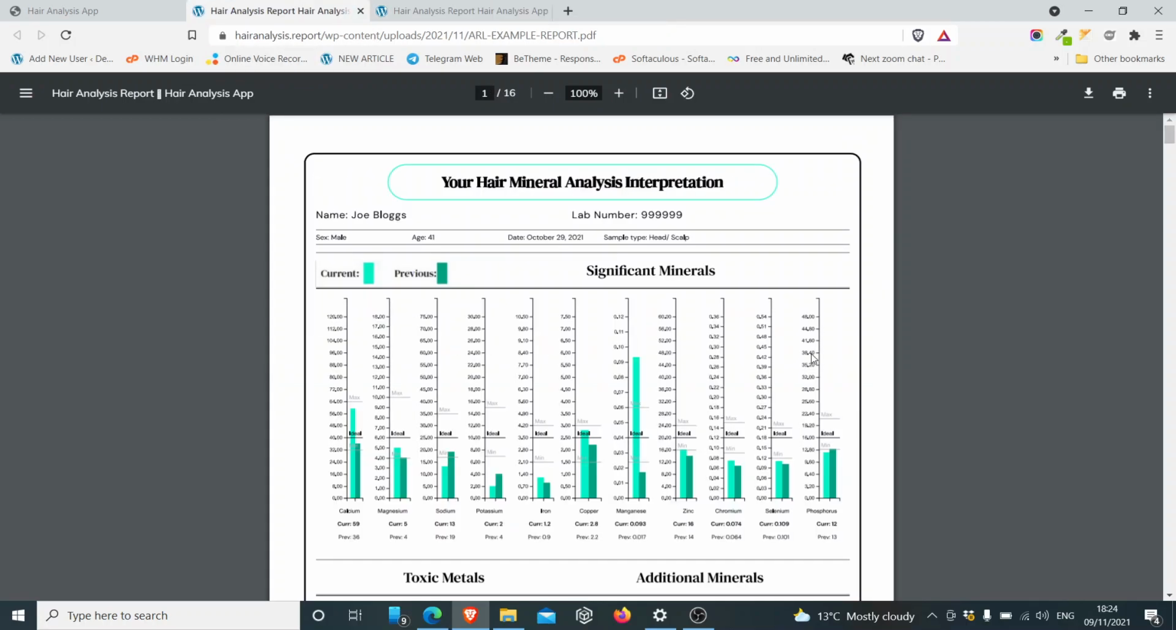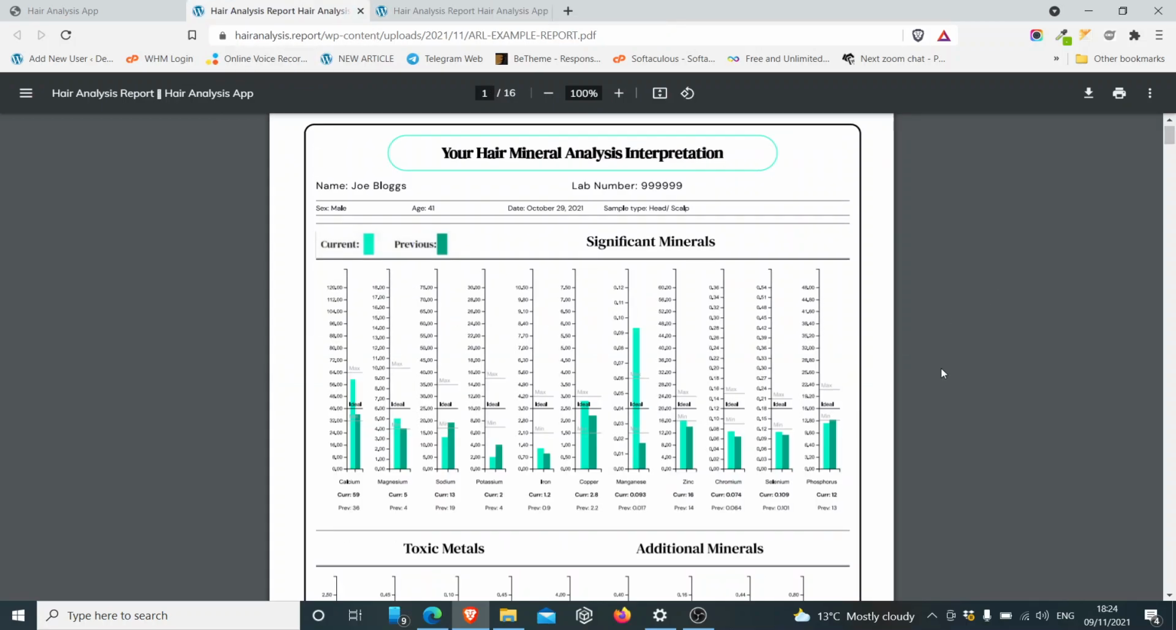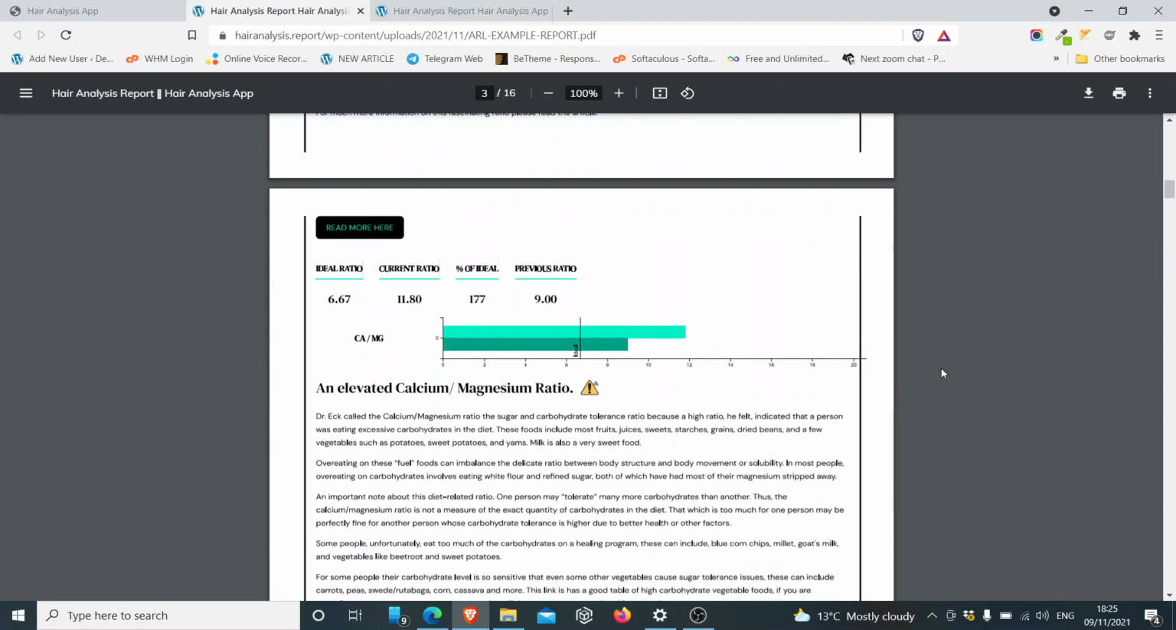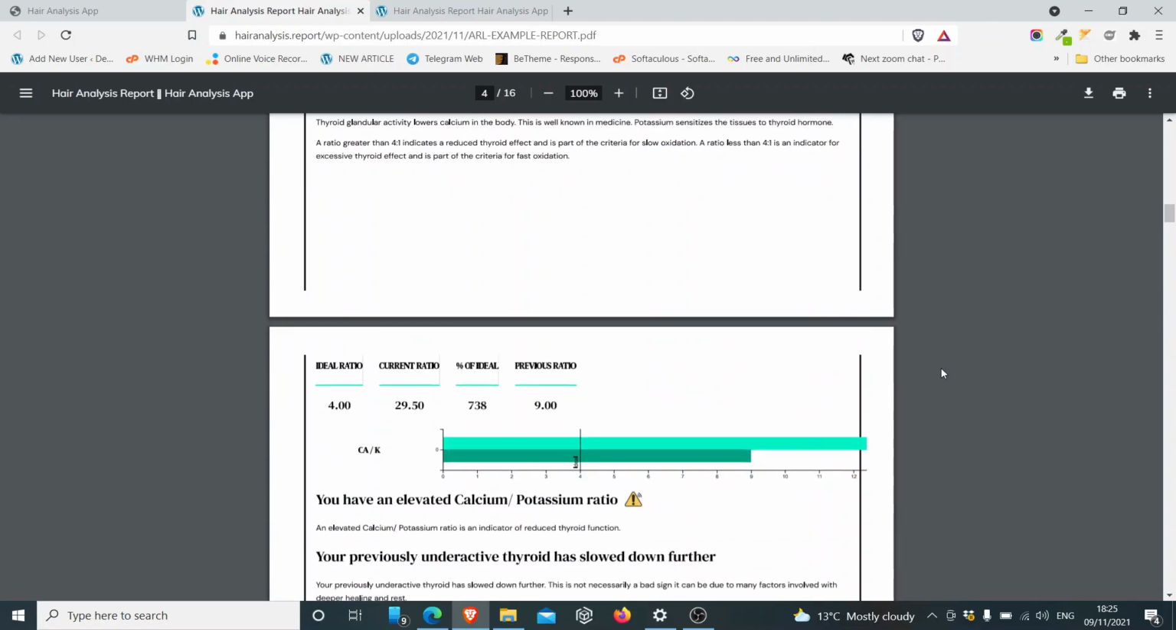report. This is just a trace ARL one, which is a slightly different report. It doesn't have so many minerals attached to it, but again, a similar report.